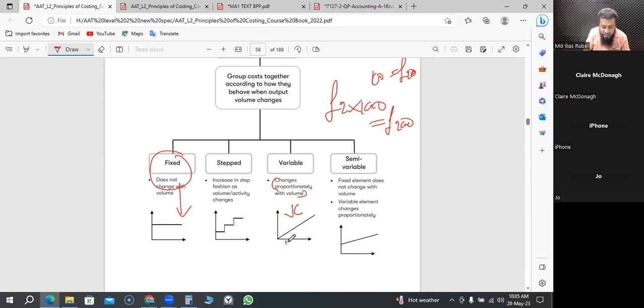If I'm producing 100 units, it should cost me £200, as I said, £2 each. If I'm producing 1,000 units, it should cost me £2,000. Variable cost, simple. How about fixed cost? Examples are rent or a fixed salary, or any amount you're paying that is fixed.